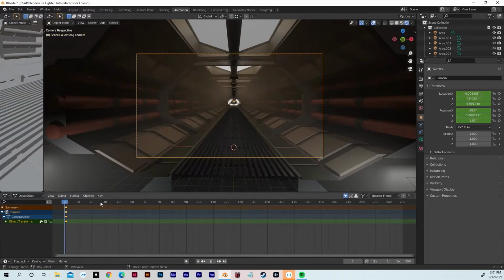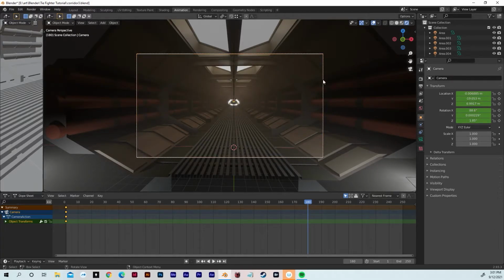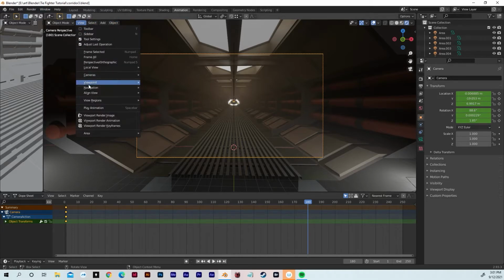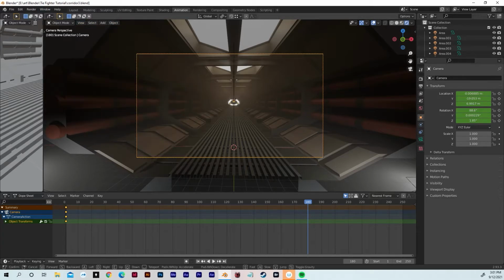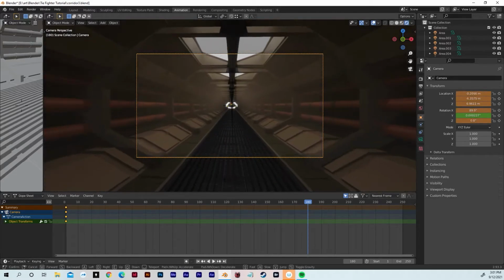We're going to drag the timeline up to, let's say, maybe 180 frames. And then making sure we still have our camera selected, going to hit view, navigation, block navigation. So we're going to move forward.